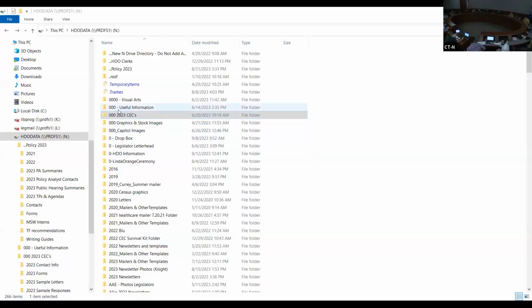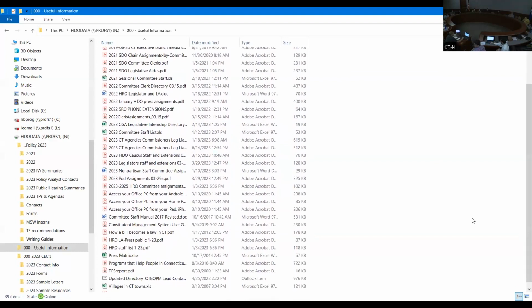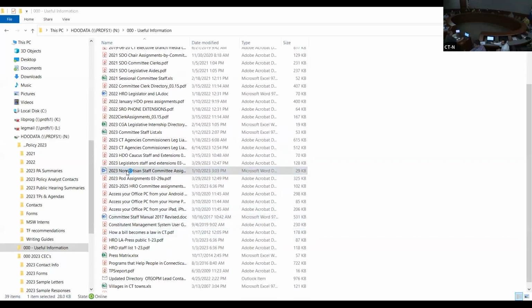So I'm going to talk about the nonpartisan offices, and I'm going to start with the nonpartisan list. It's in the N drive under useful information, and this list usually gets emailed out. I think Zoe might have sent it out this year in January. These are all the different committees and the 3 nonpartisan offices, OLR, LCO, and OFA. And I'm going to go into each one of them.